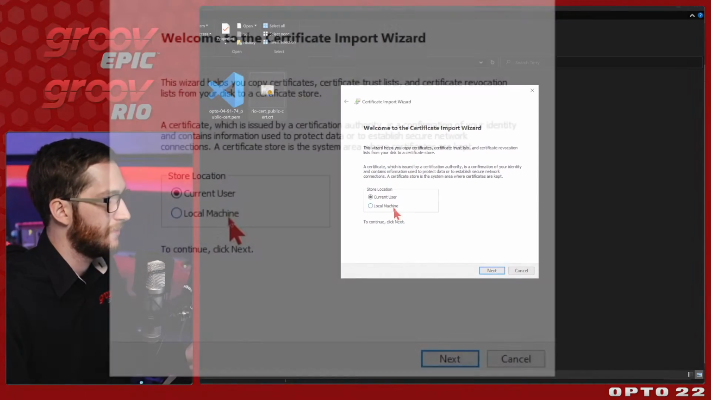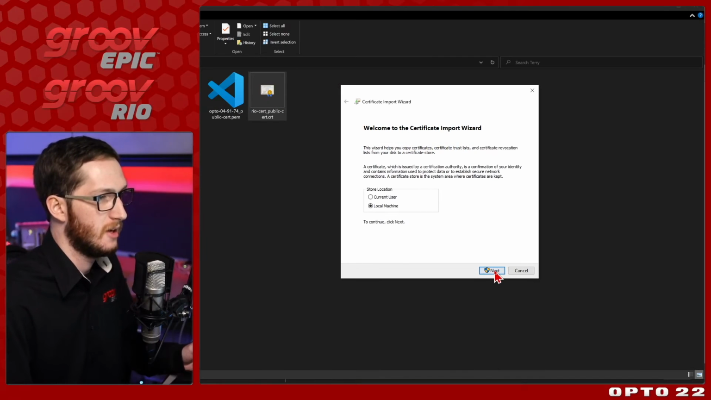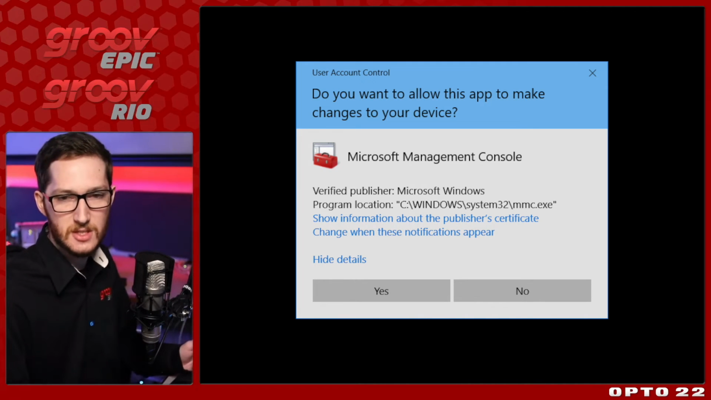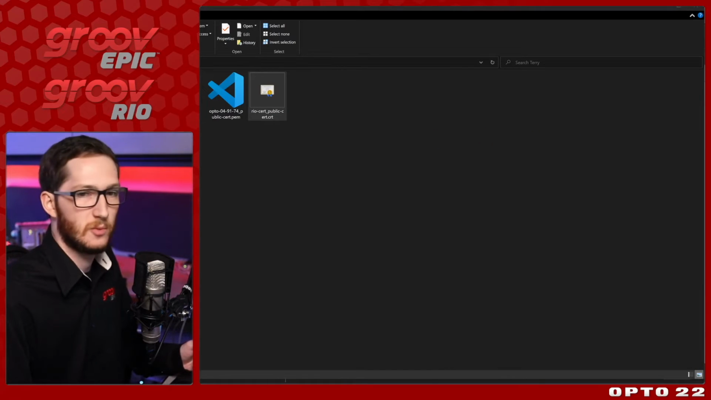I am going to do this for the entire local machine. That means no matter who logs into this computer, they'll be able to securely connect to this device, instead of just the user that I'm logged in as. You'll notice that when I'm doing this for the local machine, I do get this little symbol here, and that means that I will need to provide admin privileges to this program. When I select that, I get a pop-up saying, do you want to allow this app to make changes to your device? I'll go ahead and say yes, and that will allow me to continue with this import wizard.